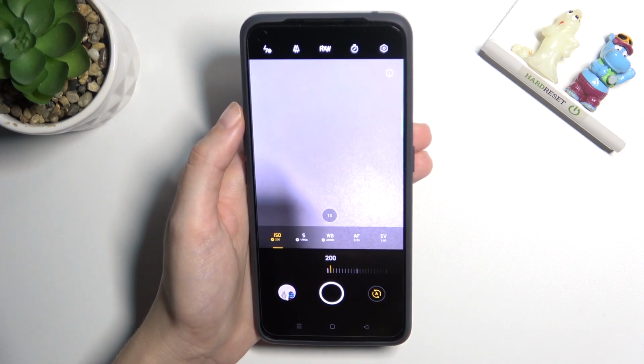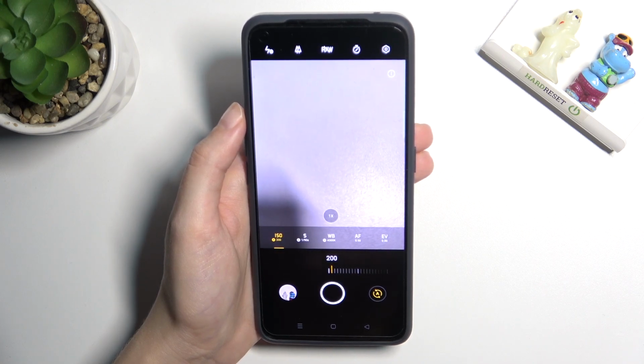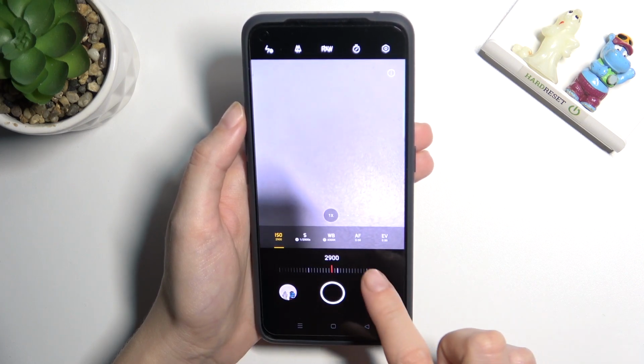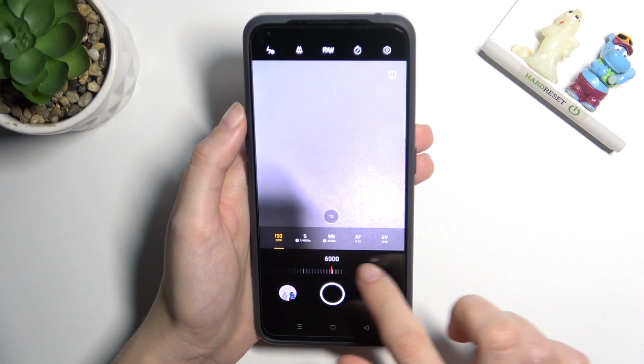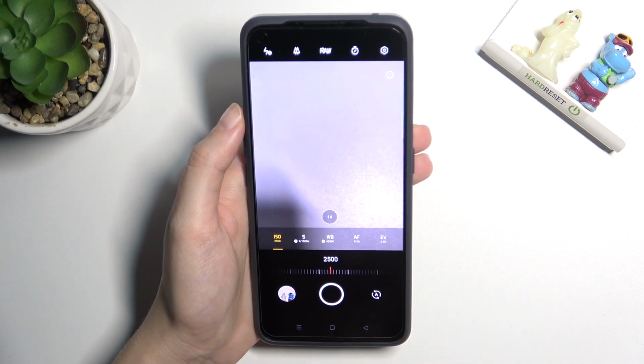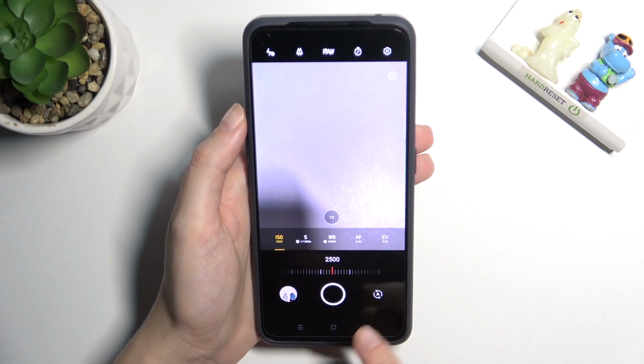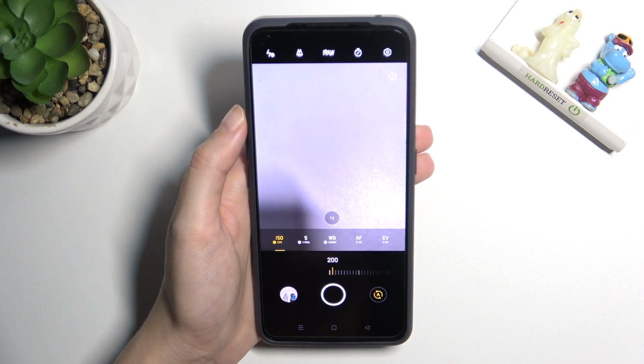And the last parameter here is ISO. So we can change the camera's sensitivity to light. We can make it less sensitive, from 100, or more sensitive by going to the right, to 6,400. So this is a really wide spectrum like in a pro camera. And of course to go back to auto ISO we have to tap the A letter button on the right.